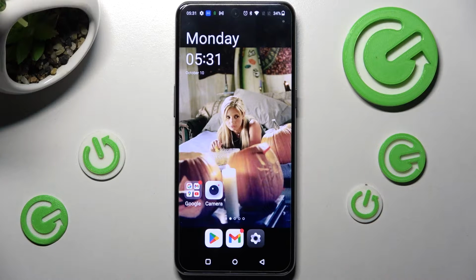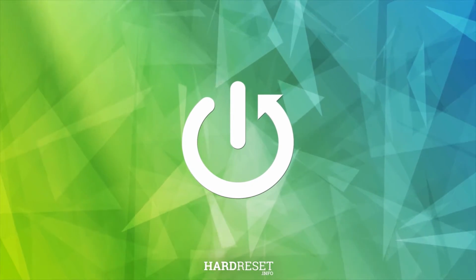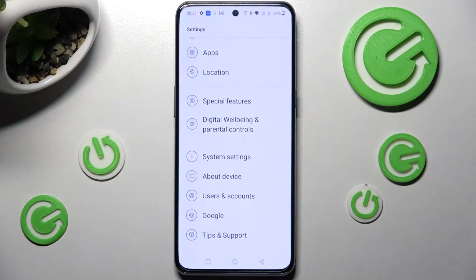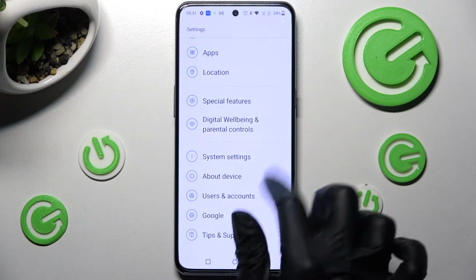Hey, in front of me is ONEPLUS 10T, and today I would like to show you where you can locate all text correction options on this device. Firstly, go into Settings. Now you need to scroll all the way down and tap on System Settings.